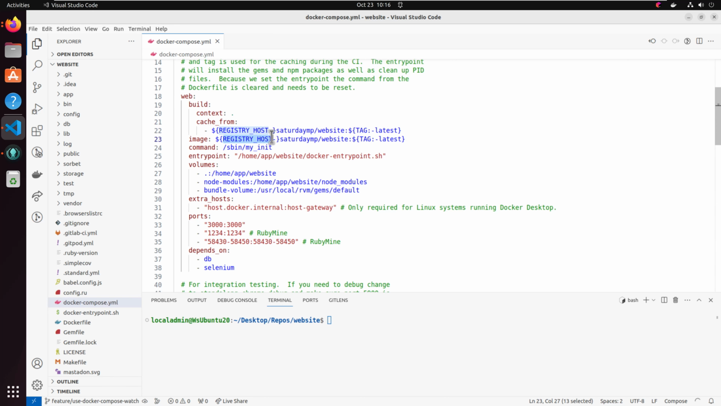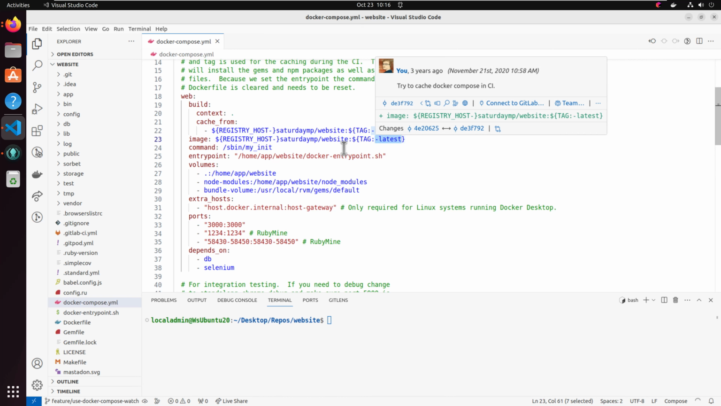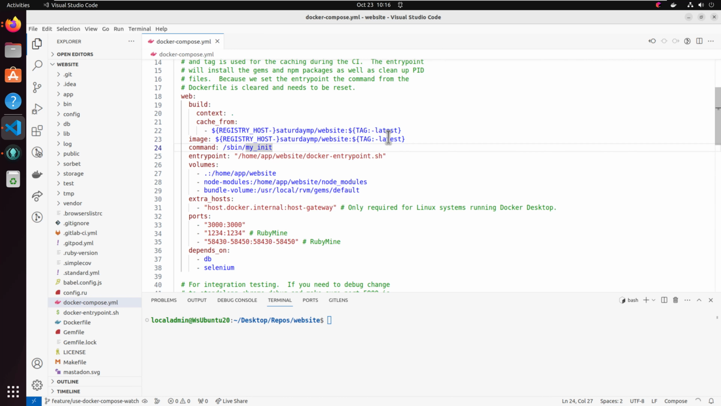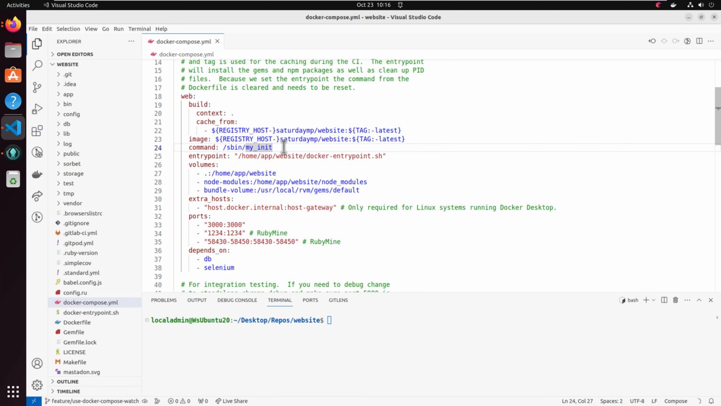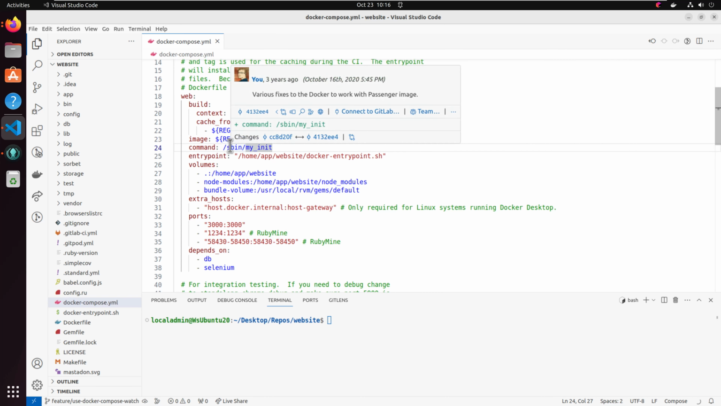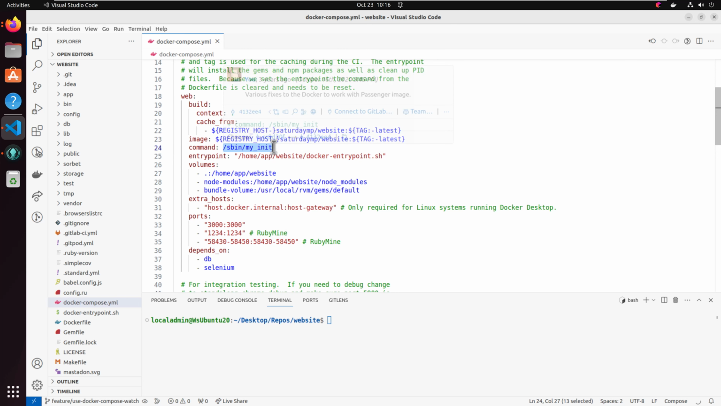I don't remember why I added these. Anyway, put the tag in there. That's good. Oh, this is for trying to cache our Docker Compose commands. And we use the Passenger Docker container, so it's got a slightly different startup command line than a normal Rails container would. Everything else is mostly the same.